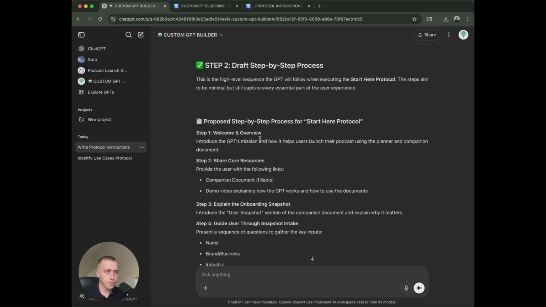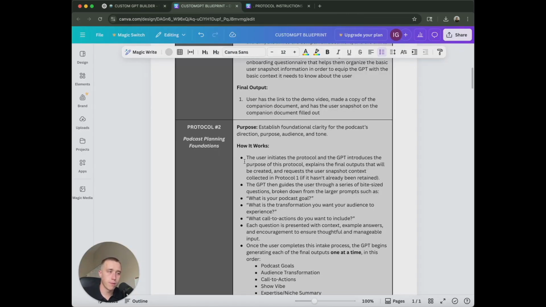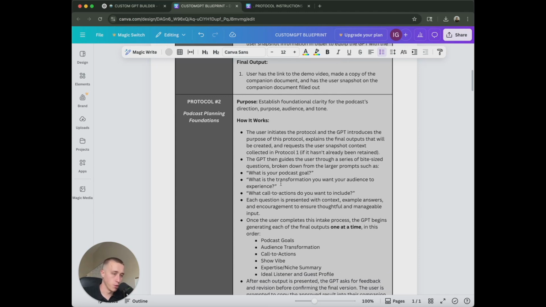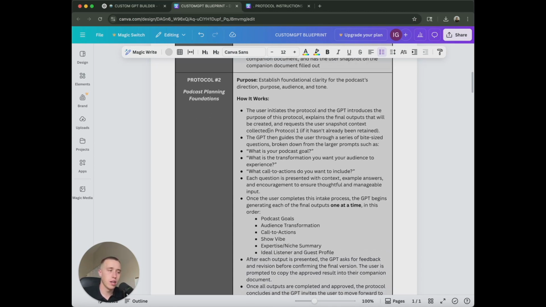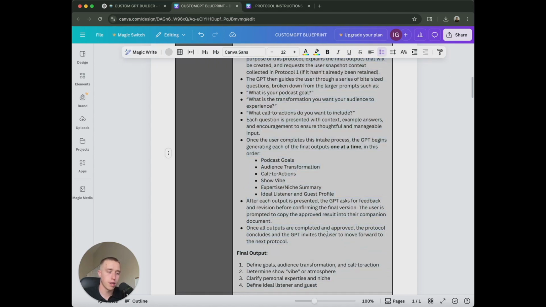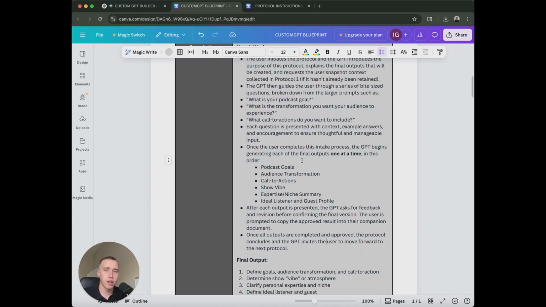So again, going back to the blueprint, this is why blueprinting out your custom GPT is so important, and really thinking about this before you even get into writing the protocol instructions, because the more that we can think through this how it works section, the easier it's going to be to dissect and pull out a step-by-step process from this, which is just going to make writing the protocol instructions so much easier.